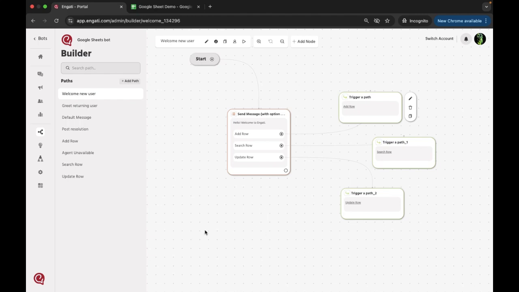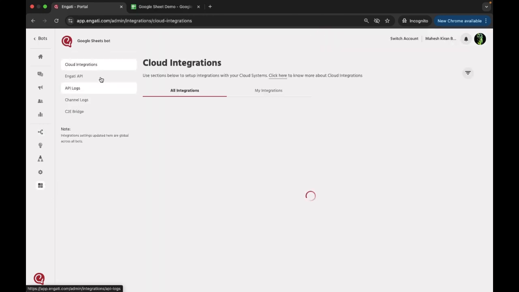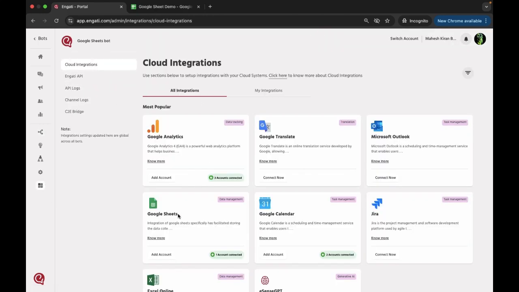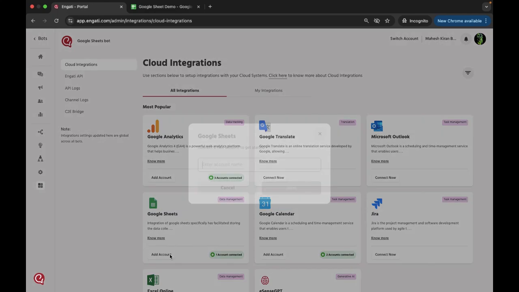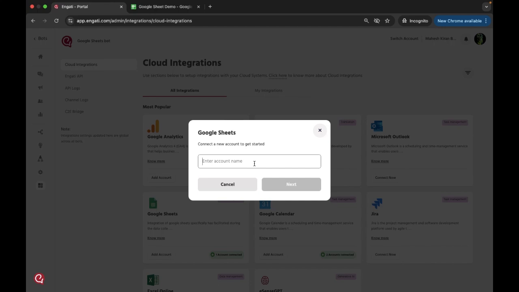So, coming to the integration of a Google Sheet account, we'll be doing so by navigating to the Integrations tab, and under Cloud Integrations, we can find the integration for Google Sheets. Click on Add Account and provide a suitable name. For now, I'll be using the name Google Sheet Test, and then click on Next.